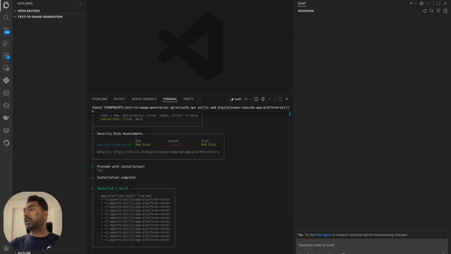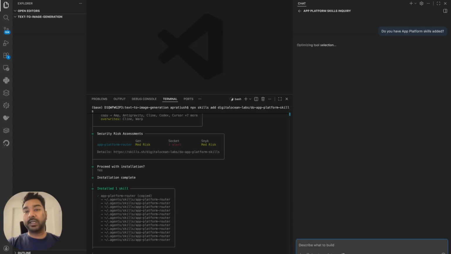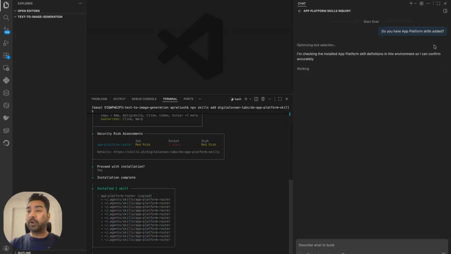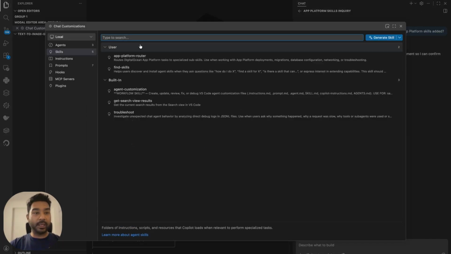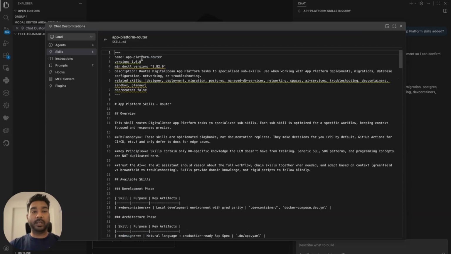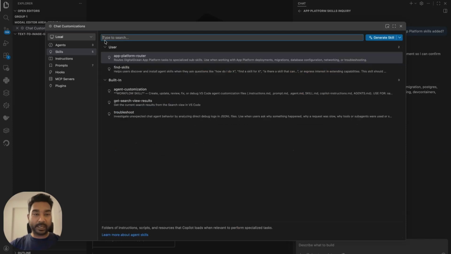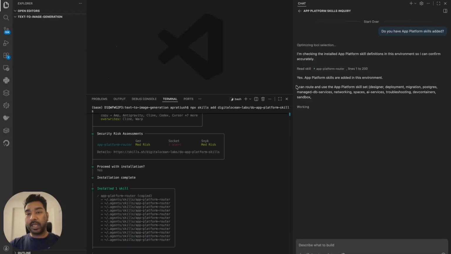Now let me check if we have the skills added. So I'll copy and paste: do you have the App Platform skills added? It will fetch the data and give you the information. In the meantime, you can also check on the left hand side, it shows all the skills that are added. There's another way of checking it. If I go to the settings and go to the skills section, you can see the App Platform router added and all the skills that are mentioned here in the .md file. I'll close this tab, and yes, it has the skills added.